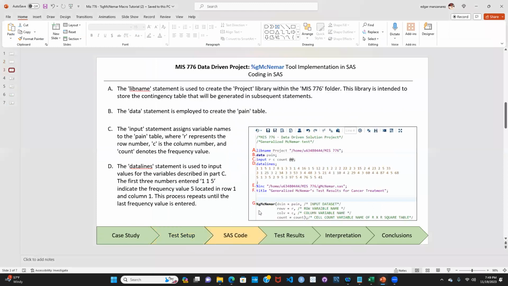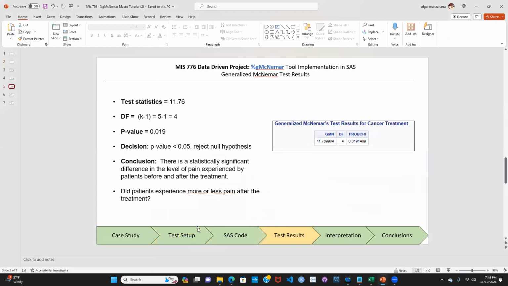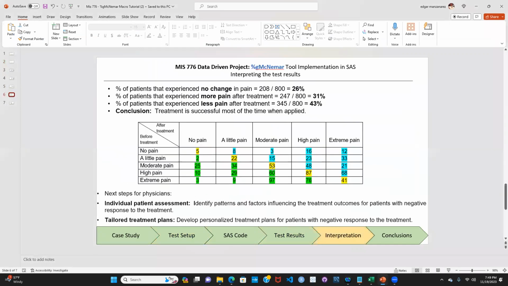So if I go back here, because we're rejecting the null hypothesis, the conclusion is that there is a statistically significant difference in the level of pain experienced by patients before and after the treatment. However, we don't know from the test if the patients experienced more or less pain after the treatment, but there is a way to know that, and that's by calculating the percentage.